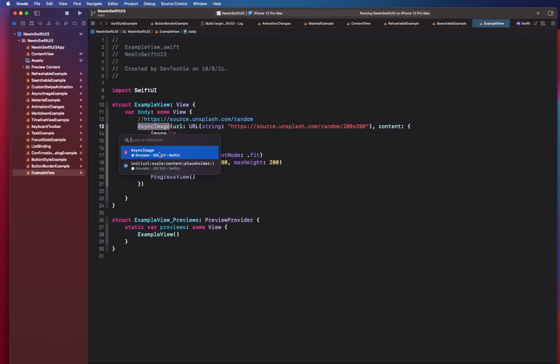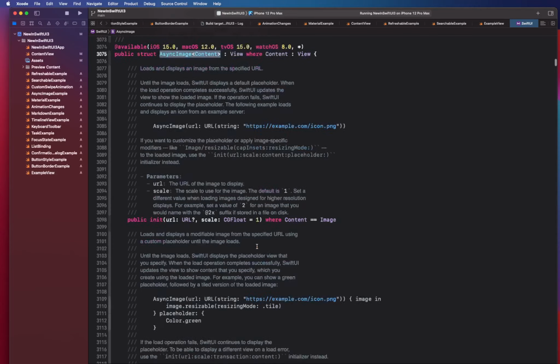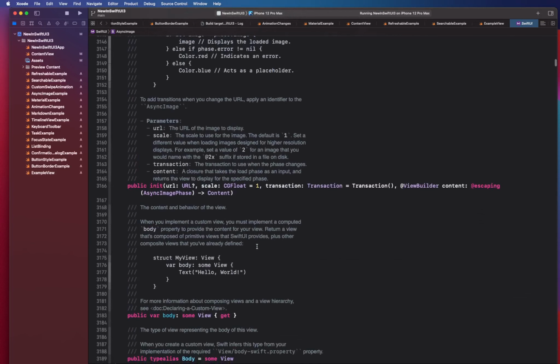let's go ahead and take a look. So I'm going to try to jump into definition, and the signature looks something like this. Okay, so once again, you have your URL, you have your scale. Now there are new parameters that have been added here. Transaction is basically a parameter that tracks the phases as they change. The content is not giving you an image now, but it's actually giving you AsyncImage phase along with the content that the closure is going to return.